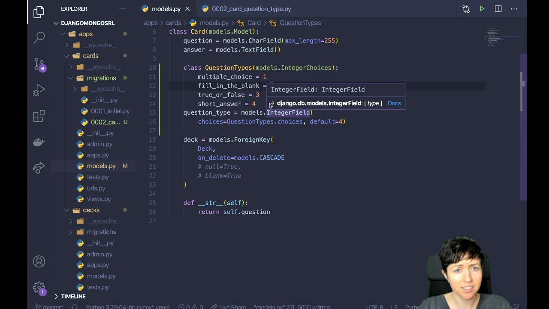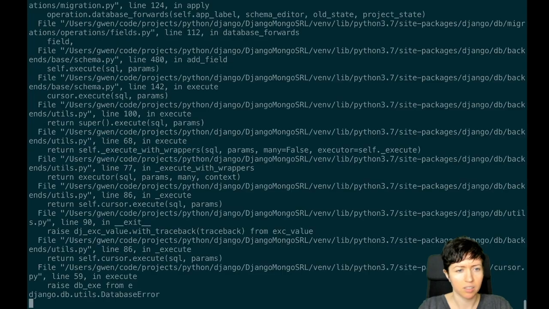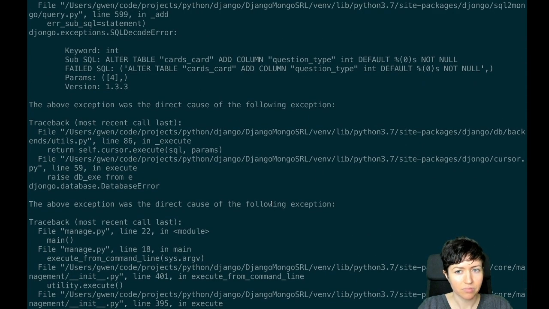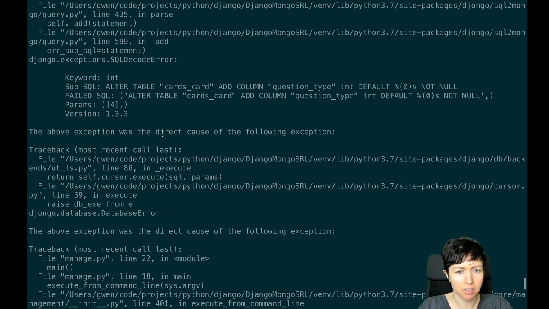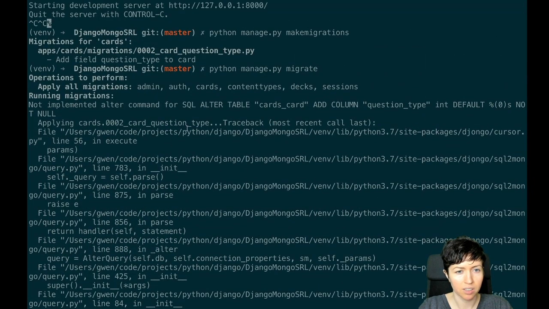Okay, so I have that. I have my migration, that's fine. Actually migrate it. Oh, something happened. I got some kind of an error. Okay, so I tried to run this SQL query and I couldn't do it. Why? I wonder if this has anything to do with Mongo. Okay, not implemented. Yes, I feel like I had this problem before with Mongo. Add column question type. Not null.